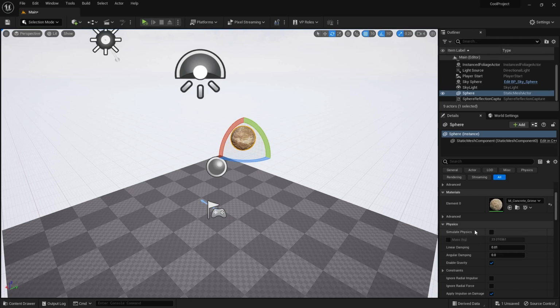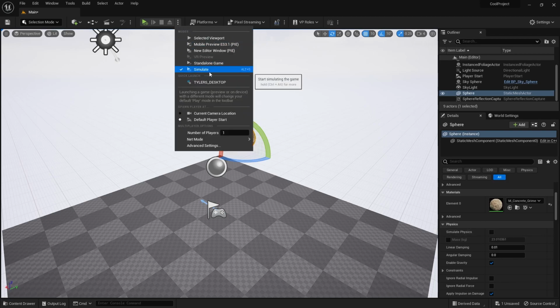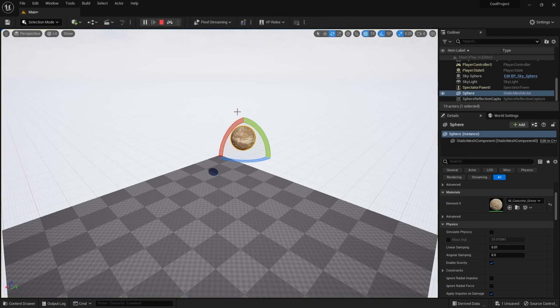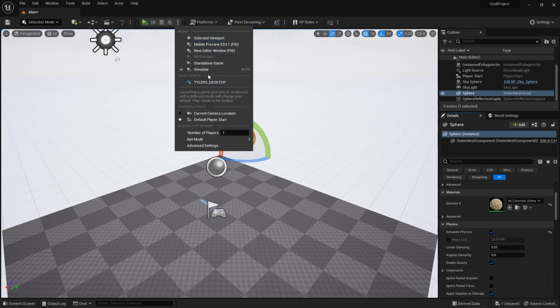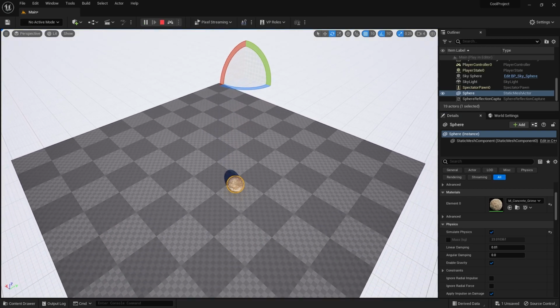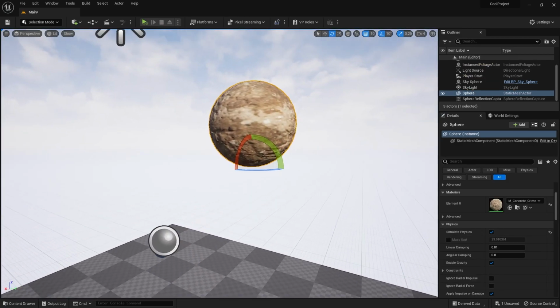For example, I could simulate physics. Before we take a look at what that looks like, let's see what it looks like without physics. I'm going to hit these three dots here, go to simulate, and nothing happens. I'll stop the simulation. Then I'll turn on simulate physics, and go to simulate again, and now the ball drops to the ground. And stop, and it snaps back into place.